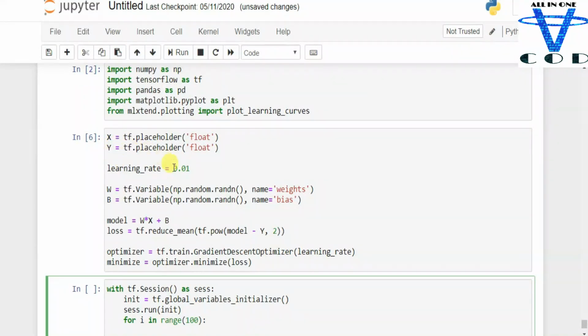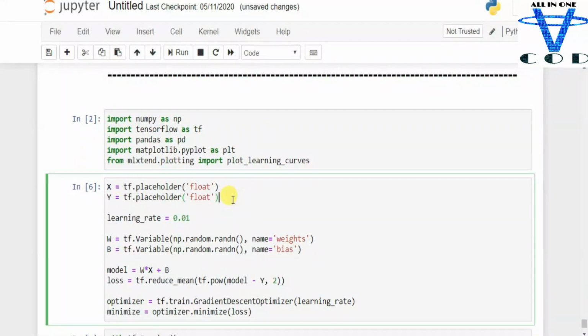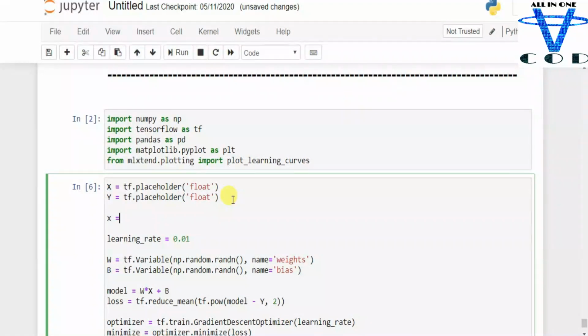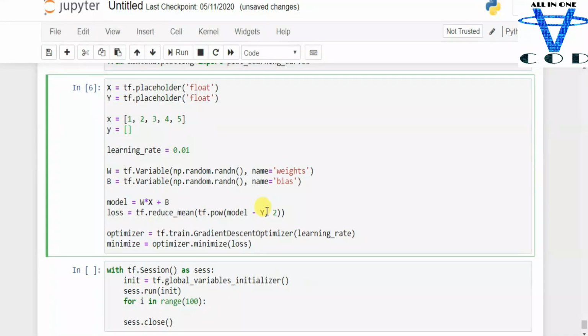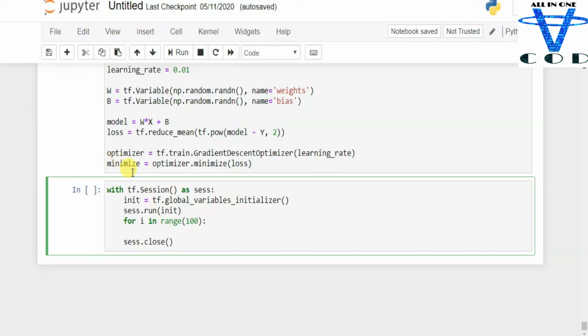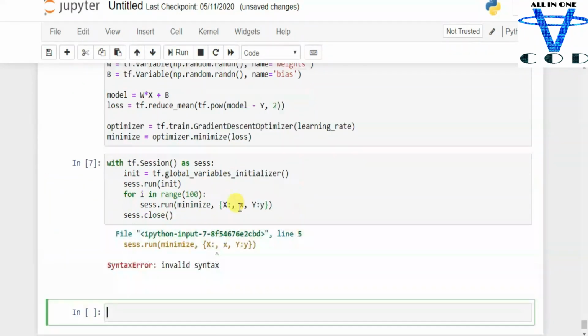So I'm going to name x equal to 1 2 3 4 5, and remember this is the small x and this is the capital X, and y equal to 2 4 5 4 5. So you have x and y values. Now I'm going to run this minimize in sess.run, and then I'm going to feed the dictionary, which is x placeholder and y placeholder. Okay, now let's try to run.